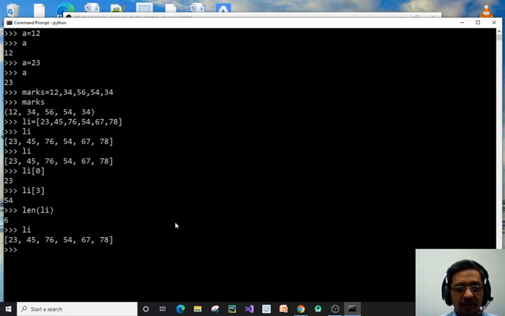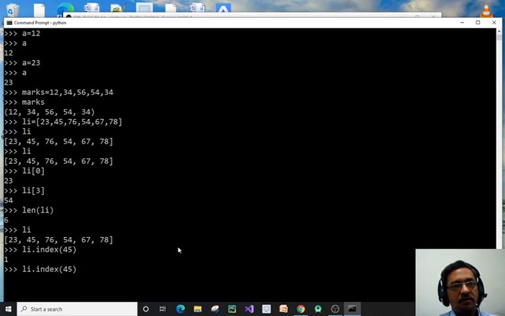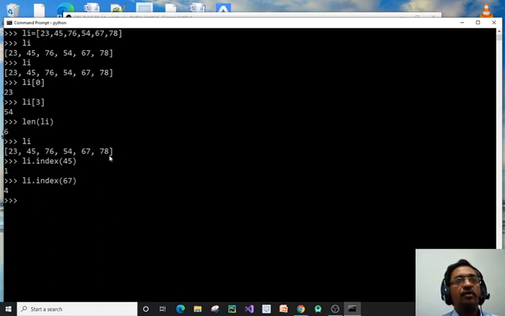Now what is the position of 45? We can get it with the help of li dot index in brackets 45. This index gives you the position where this particular number is present. If you press the up arrow, the last command gets repeated. Now if I give 67 here, it gives 4. Check: 0, 1, 2, 3 and 4. So 67 is present at position 4.